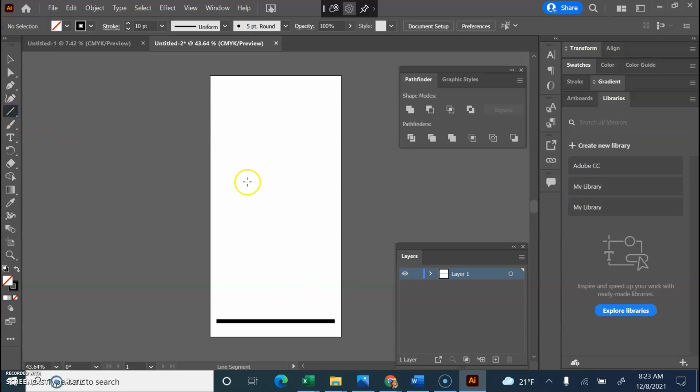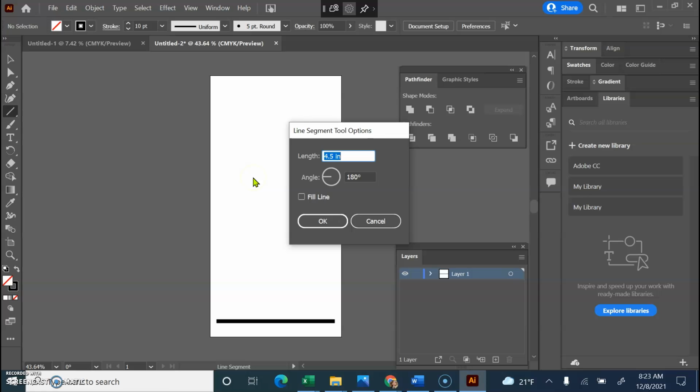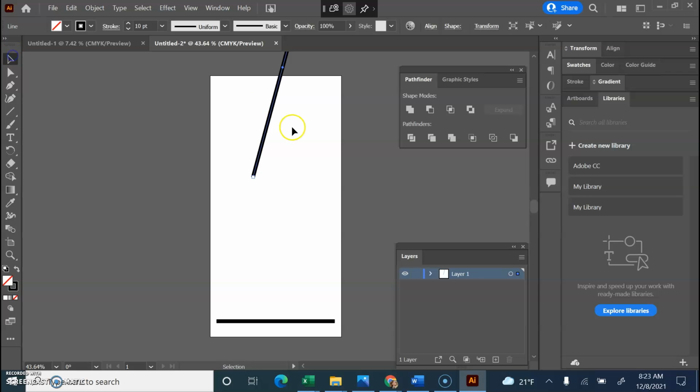I'm going to go back to my line tool and click once. I'm going to put 8.7 because I know it needs to be 8.7 inches, and it's going to be at an angle of 75 degrees. I know that angle looks right because it's going to hook up here. Hit OK, go back up to my selection tool, drag it down, and make sure that I line up those two anchors down on the side.